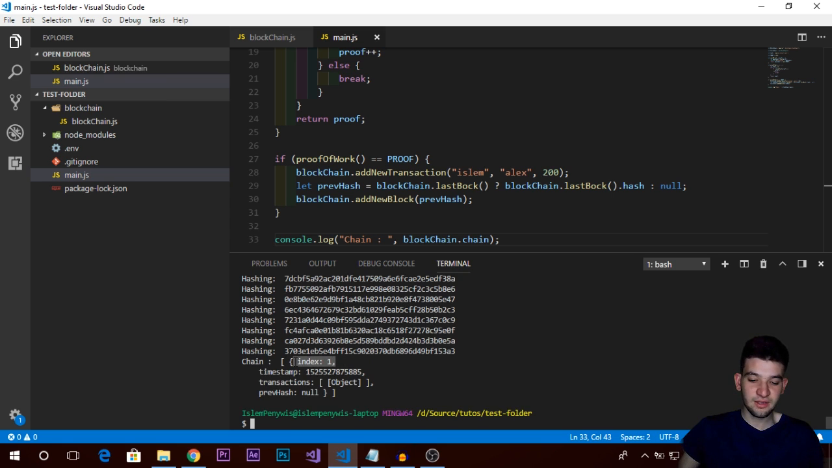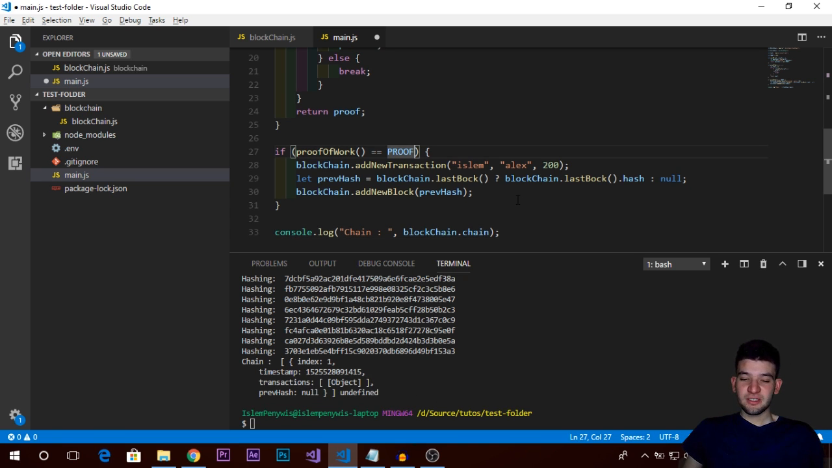So we added that with the index first. The timestamp is going to be the milliseconds, or the seconds, since 1970, the Unix timestamp. And here we've got the transactions. It's just a hidden object, and the previous hash is null. So that was pretty much it, guys, a very basic thing.